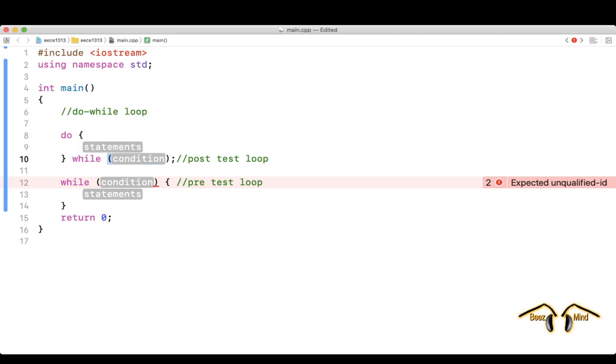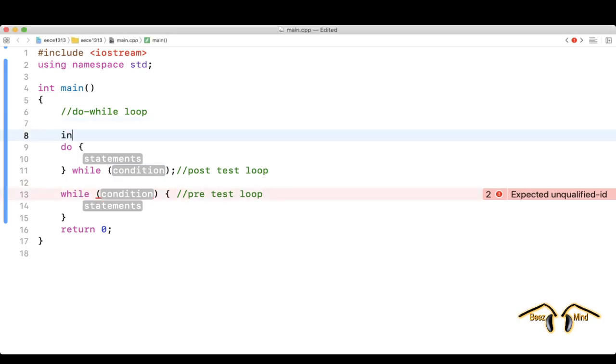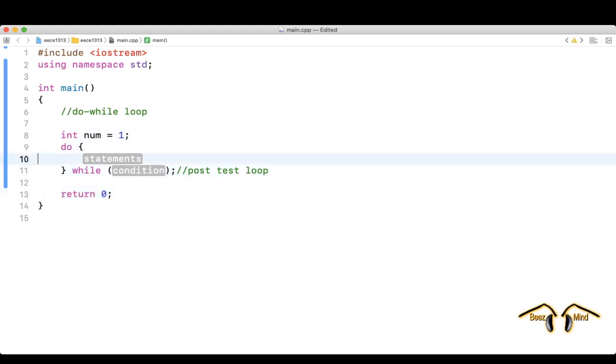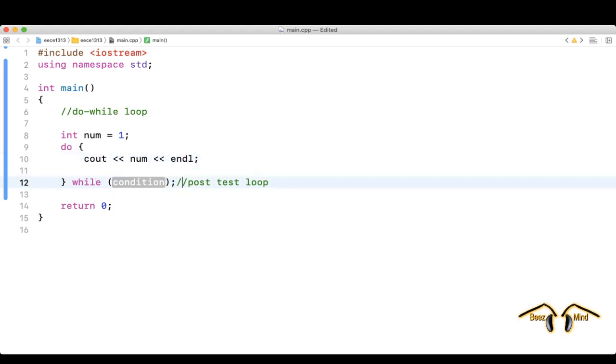So for example, integer num equals 1. Let's say you want to print out 10 numbers or 5 numbers. Okay, make it simpler, 3 numbers. Cout num. And then the condition is while num is less than or equal to 3. Let's say I want to print only 3 numbers.